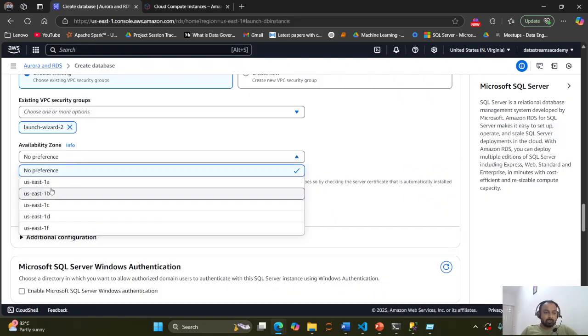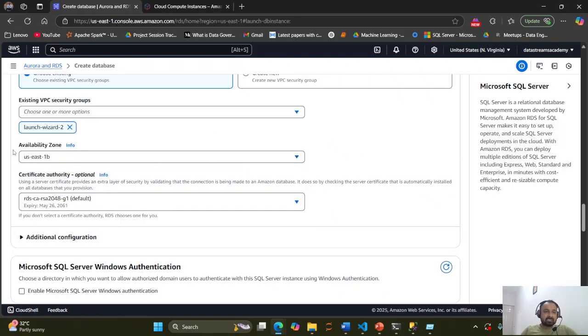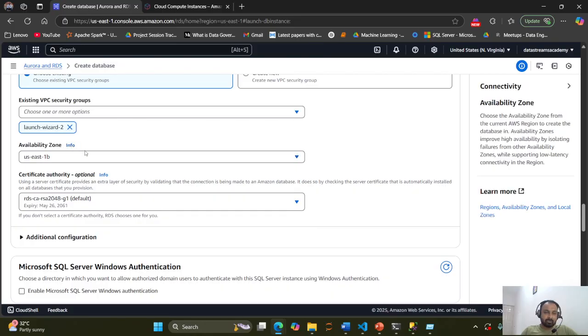Yeah. So here if I select, okay, this is my availability zone. If you click on info, you'll get this information on the right side: choose the availability zone from the current AWS region to create a database in availability zones. Improve high availability. What is high availability? If something goes wrong or some patching is happening, you still have things as they are by referring to the other region.